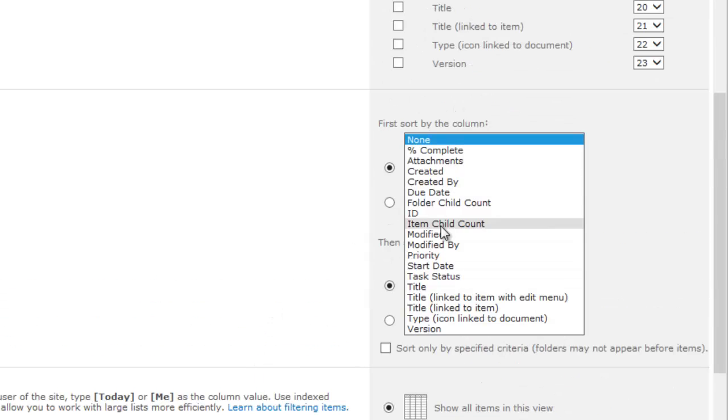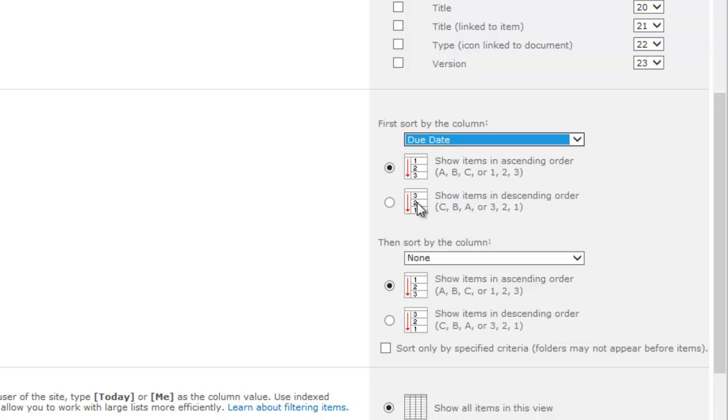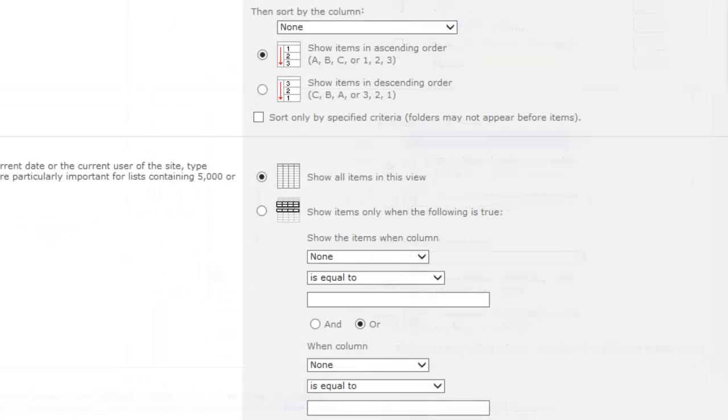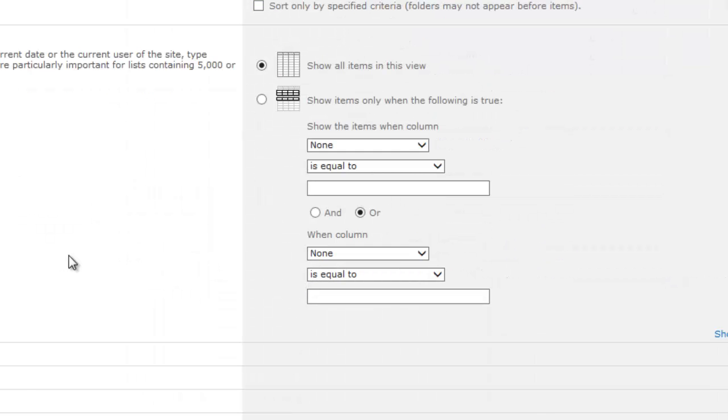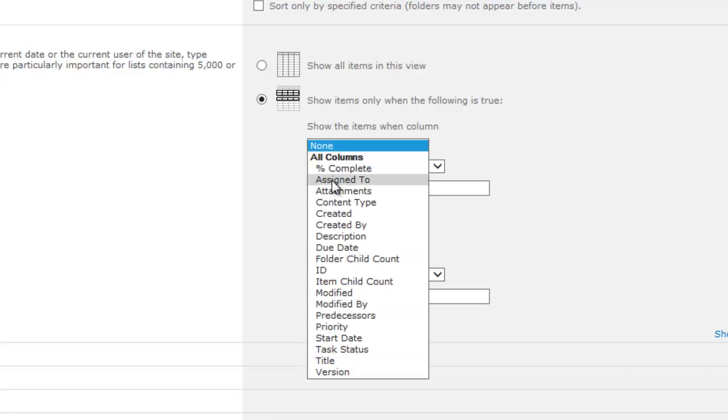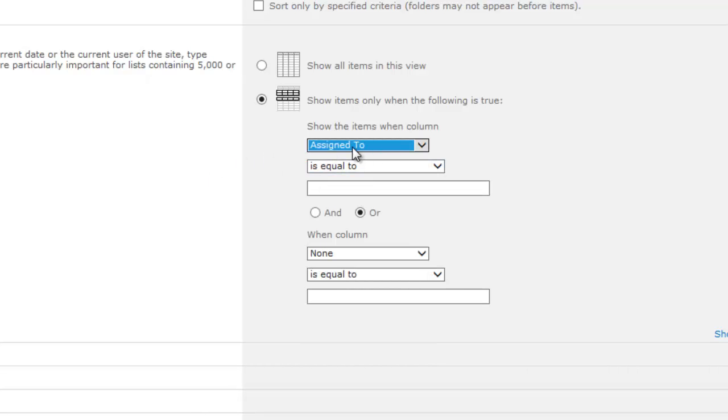Now, I also can determine how we're going to sort these. I'm going to sort them by due date. So I want to see the closest due date to me at the top. So if it's due tomorrow, I want to know that, I want to have that at the top. So the filter option here, I can also set this up so that only certain items will be seen. So I can set this up so that the items assigned to me are visible. So how do I do that?